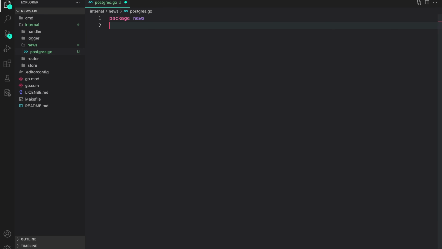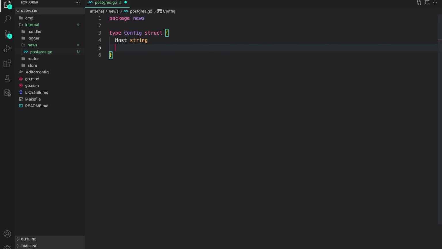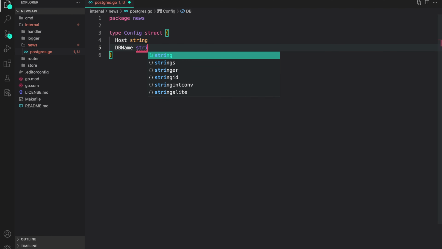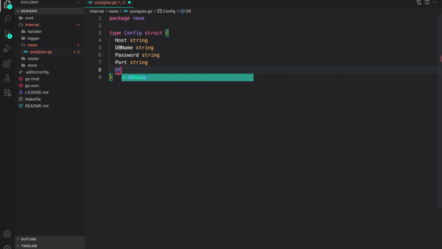So inside Postgres, the first thing we will do is create a config that we will use to connect to the DB or Postgres. Type config struct: host, which is a string, DB name, the name of the DB, password for the DB, port for the DB connection, debug. It's a bool that indicates if we are running the connection to DB in debug mode.